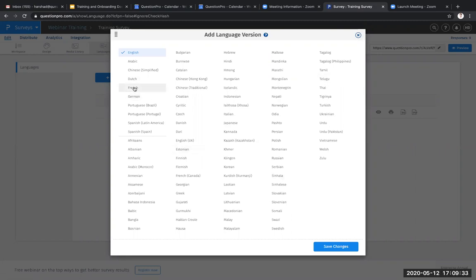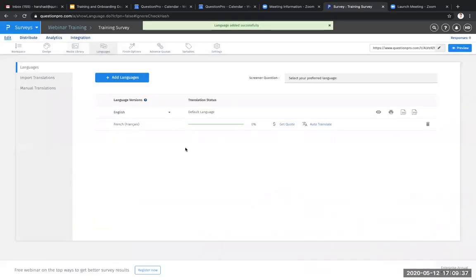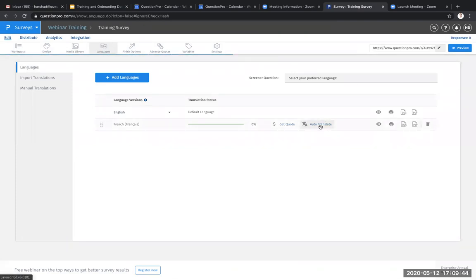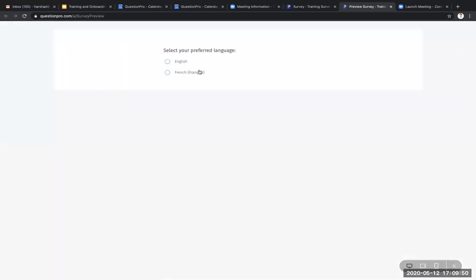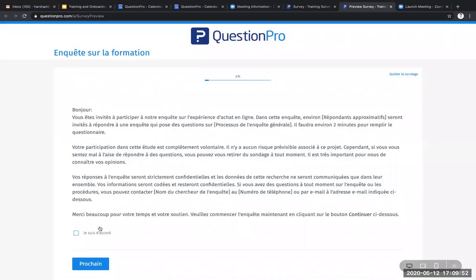So for example, let's say I want to use French. I can click on this option and click on Save, and then you get an option to add the French language. You can click on Auto Translate here, which will automatically translate the survey into the French language for you. If I preview this option, I'll then be able to select the survey that we just designed in French version.